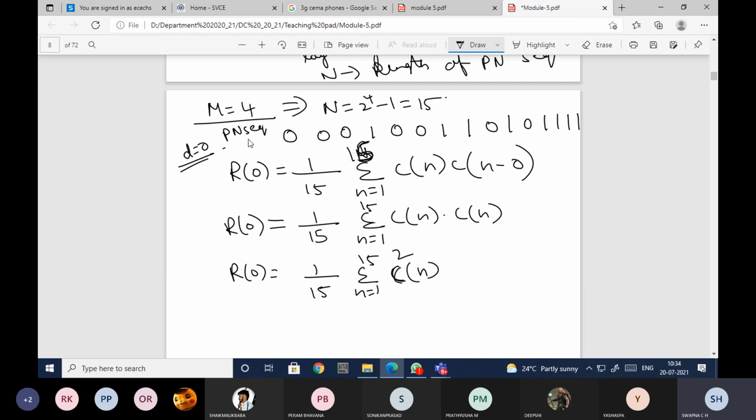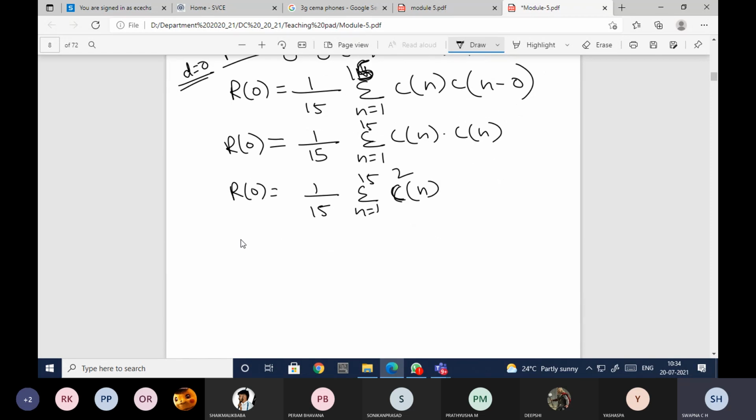First I'll code this PN sequence using NRZ bipolar. In this, if you have 0, we'll take it as minus 1, and if you have 1, we will take it as plus 1. Let me just take the sequence as it is first: 0 0 0 1 0 0 1 1 0 1 0 1 1 1 1. Now I will code it. That coded one I am writing as C of n.